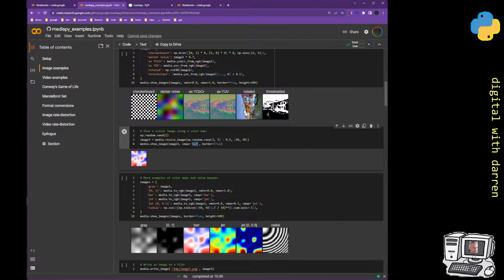But then it might be different color maps and so forth. Let's have a look. Right, image streak, media.resize image. So we resize the image to a 60 by 60. And this is just np.random. So again, this is just an array. I guess it's 5 by 5 of random numbers.